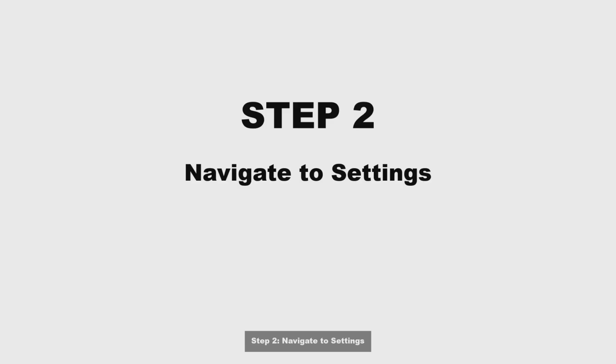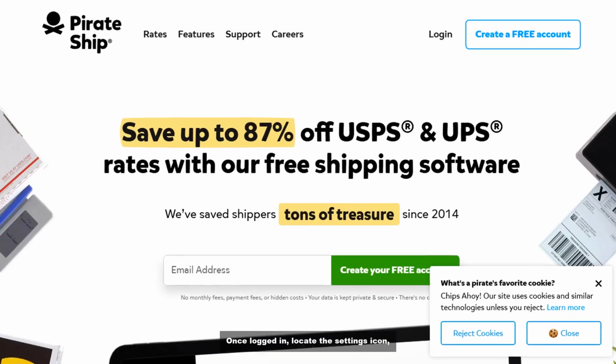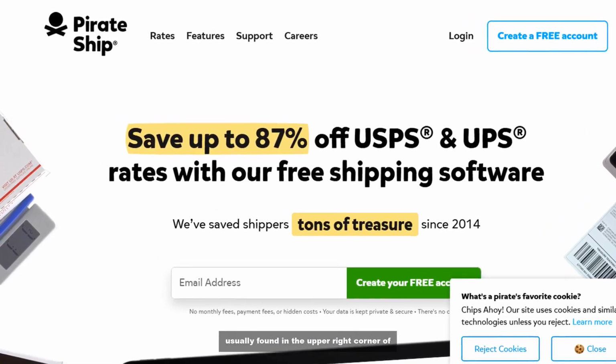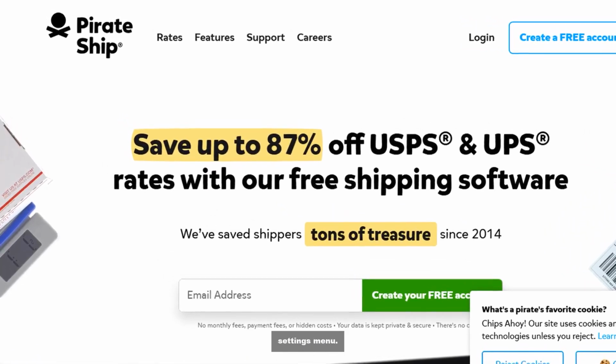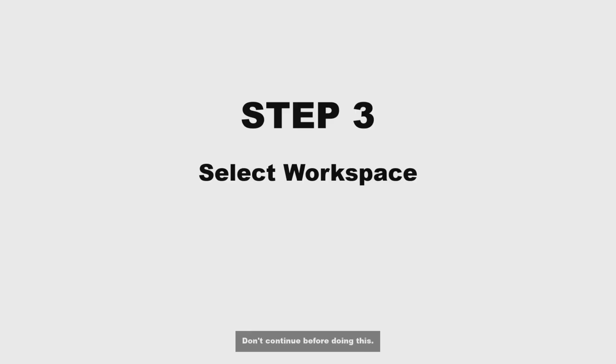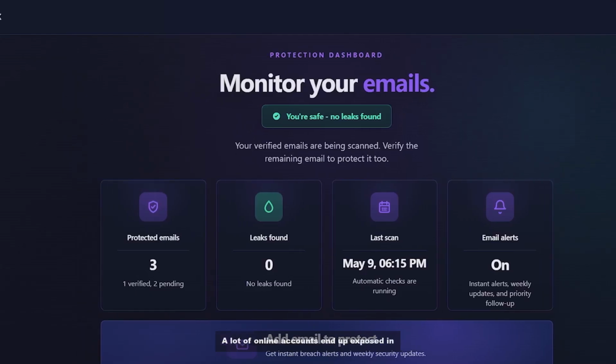Step 2. Navigate to Settings. Once logged in, locate the Settings icon, usually found in the upper right corner of the dashboard. Click on it to open the Settings menu. Step 3. Select Workspace.